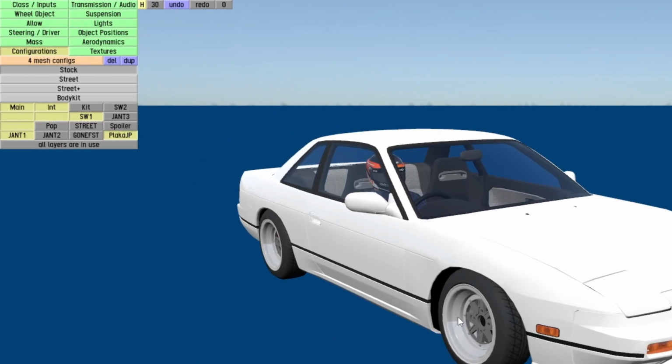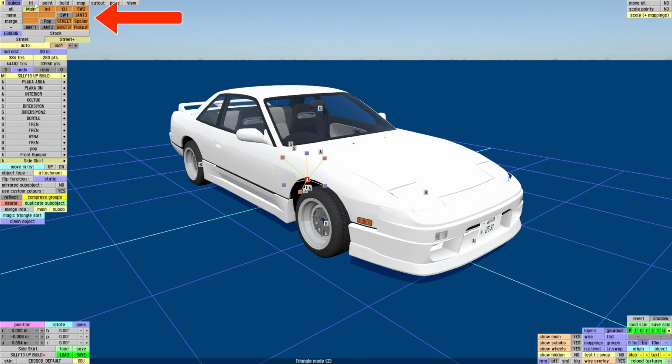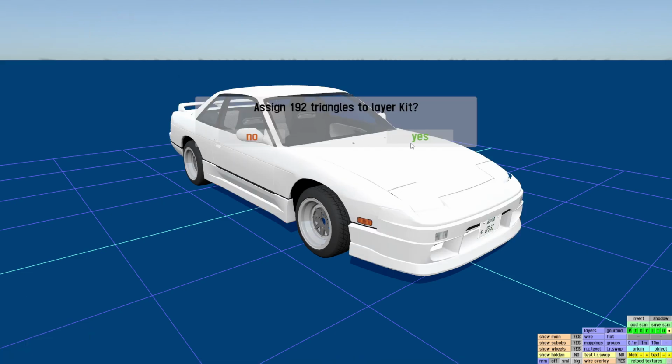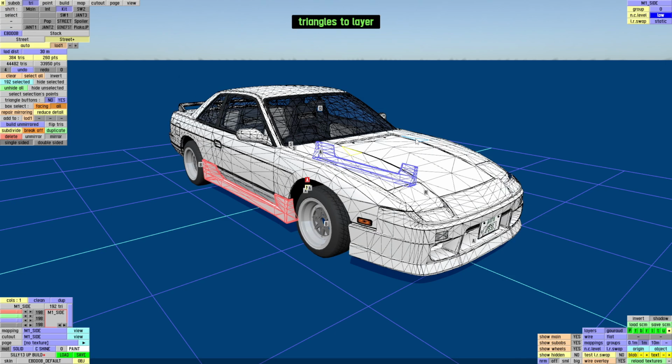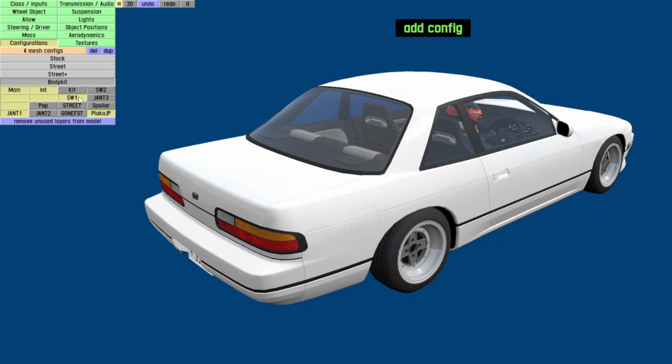The Configurations tab allows mapping objects and triangles to appear and disappear on different selectable configurations. You can create multiple configurations of a vehicle, giving players options on how they want the model to look in-game.